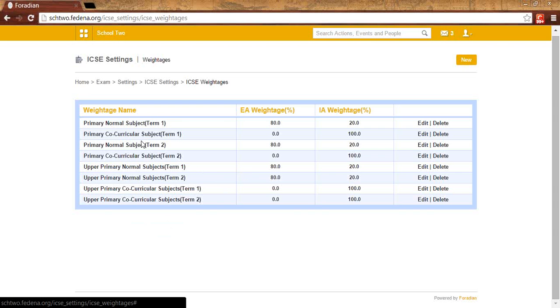So this is how weightages can be created in ICSE. Now after creating weightages, we need to assign these weightages to each subject. So for normal subject, I am going to assign primary normal subject weightage for term 1, primary normal subject weightage for term 2. And for co-curricular subject, I am going to assign primary co-curricular subject for term 1 and primary co-curricular subject for term 2. So let's see how to do that.